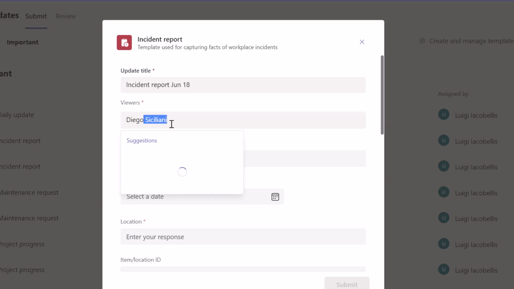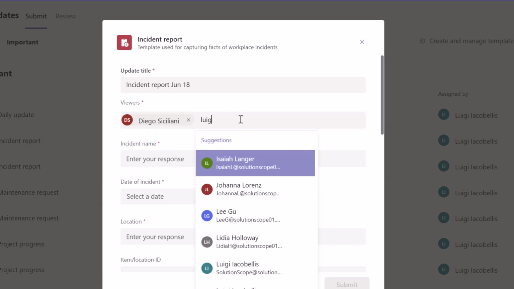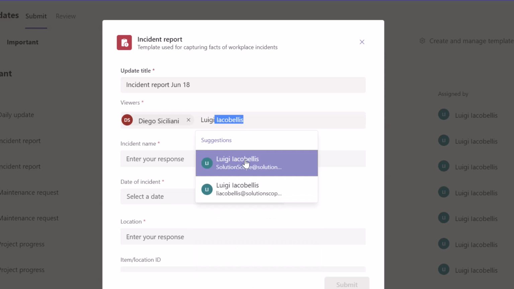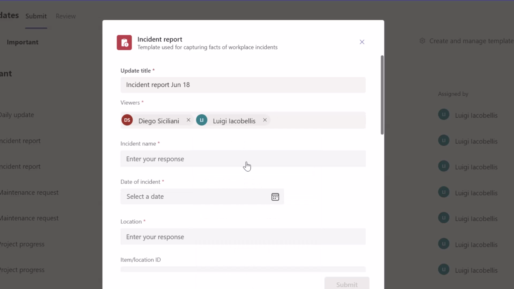Now, I'll go ahead and select a few different people in the viewers column. You can see here that you can actually select multiple individuals, and there you go. Now, if you wanted to remove a viewer, you could just place your cursor on the little X and you can click on it.